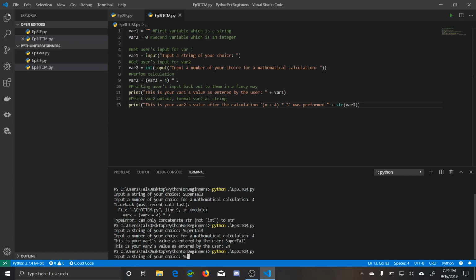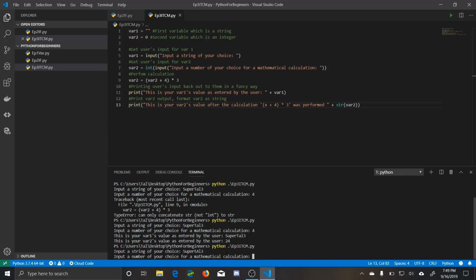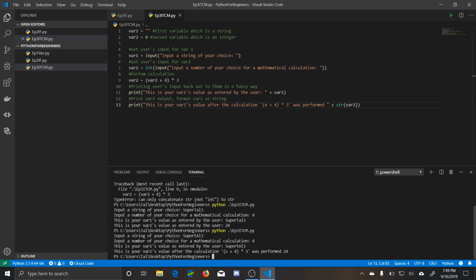We run that, supertal3, and we'll do 4 this time. Okay, we did 4 last time actually. Whatever. This is your var2 value after the calculation. x plus 4 times 3 was performed, and it's 24.